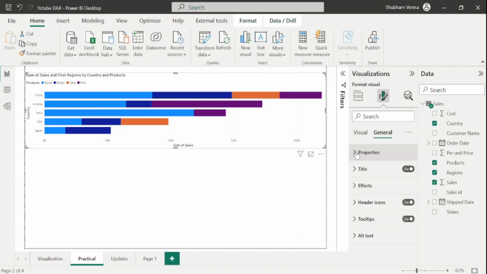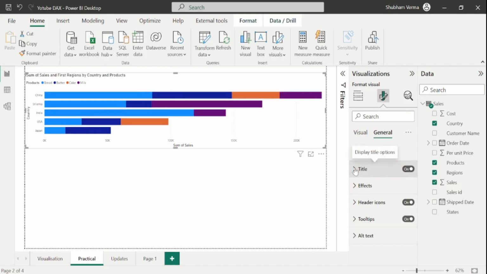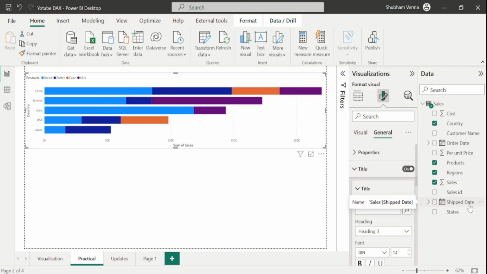And now let's talk about another feature which is Title. Here you can see the title which is sum of sales, first region by countries and product. If you want to turn off the title guys, you can simply turn it off from here. Once you click this toggle button, you can see our title has gone. But if you want to add the title, you simply need to toggle on this button. And you can also rename the title from here. Just remove it and you can enter any title here. Let's say country and product sale.